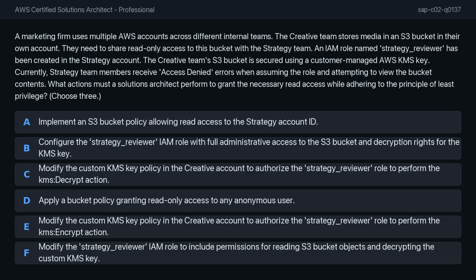To understand this scenario, consider the layers of security involved when sharing encrypted data across AWS accounts. You're interacting with resource-based policies, which control access to the storage bucket itself, and identity-based policies, which define what a specific role can do. Furthermore, when using customer-managed encryption keys, there is a third separate layer of security. The encryption key itself has its own policy, distinct from the storage bucket policy, which strictly dictates who has the permission to perform cryptographic operations like decryption.